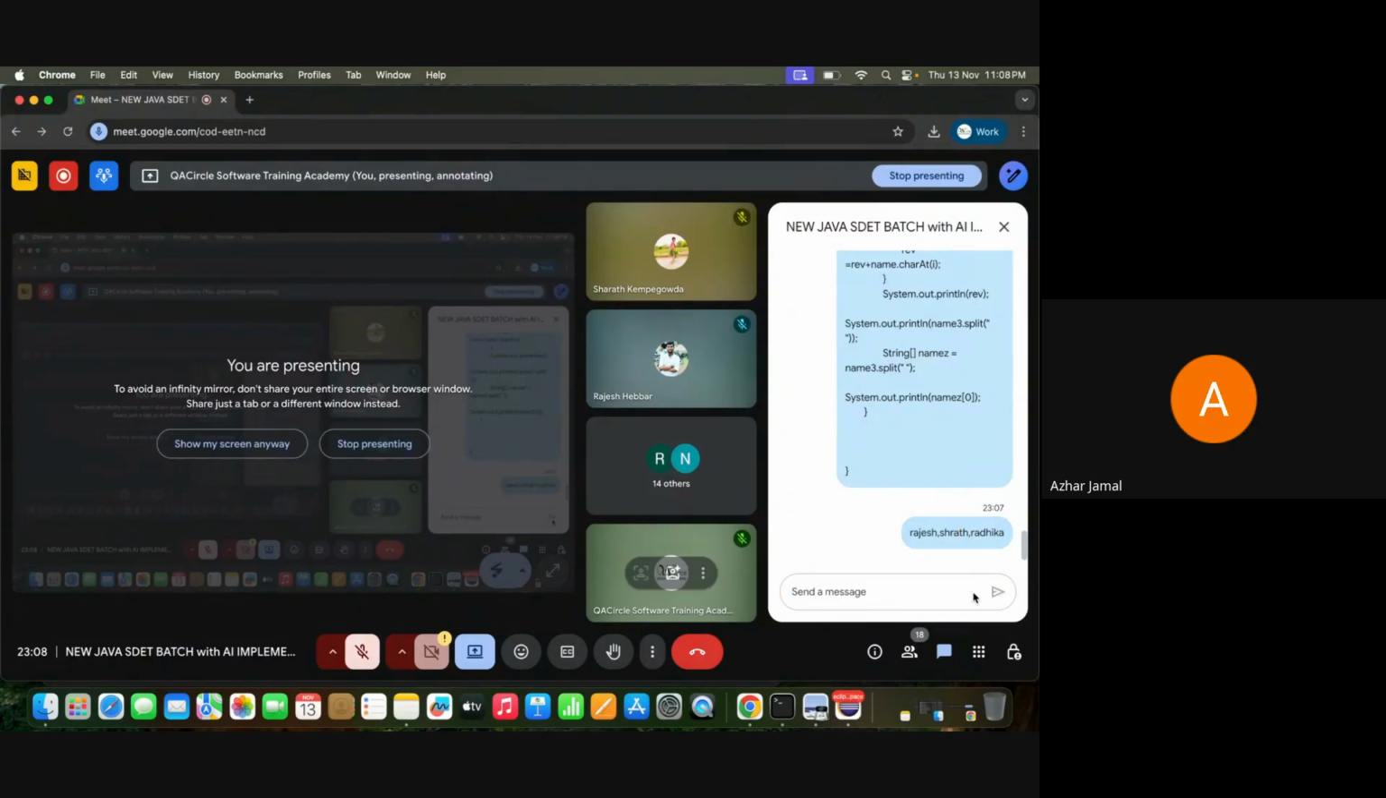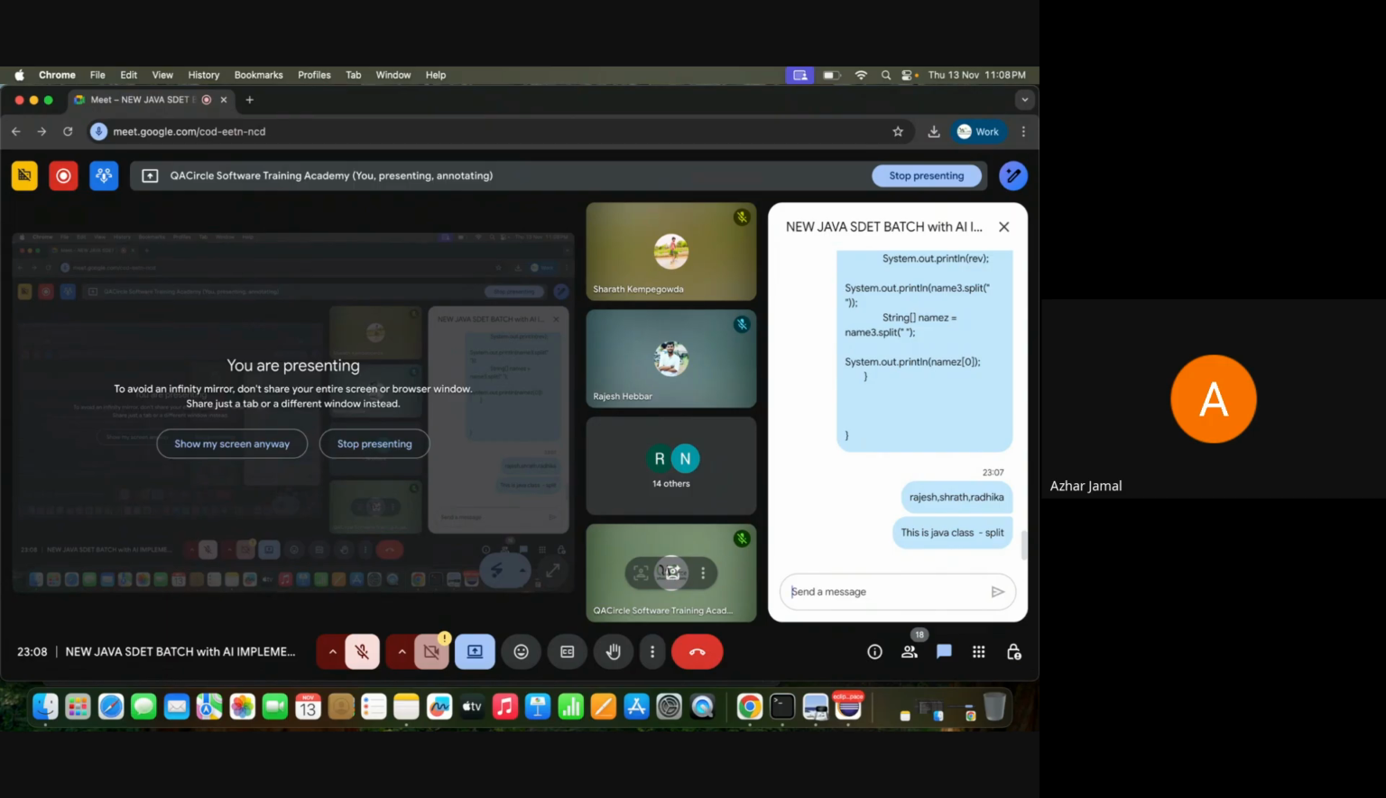Okay, now this is Java class. Split this by delimiter, use split method. What is the delimiter in this, split this Java class? What's the delimiter? Comma? This Java class? What is the delimiter between Sharat, Rajesh, and Radhika? Comma, sir. What is the delimiter between this is Java class? Space. You understood? Okay. Yes. Use split method.